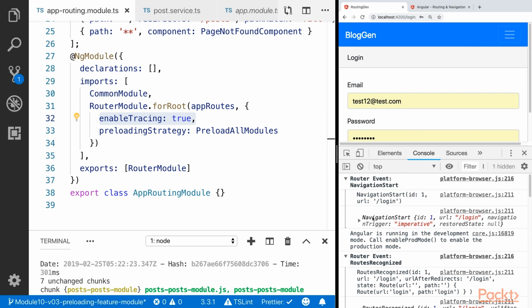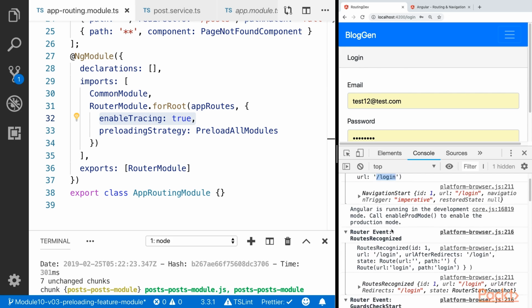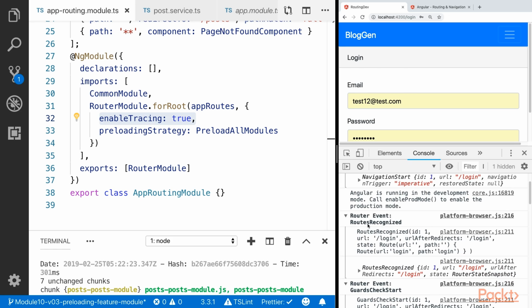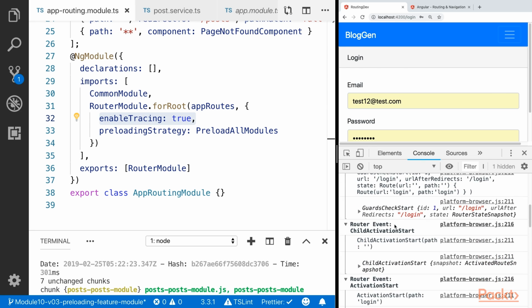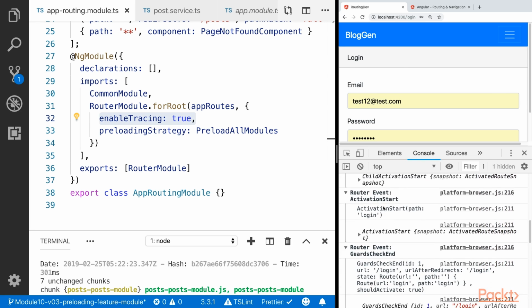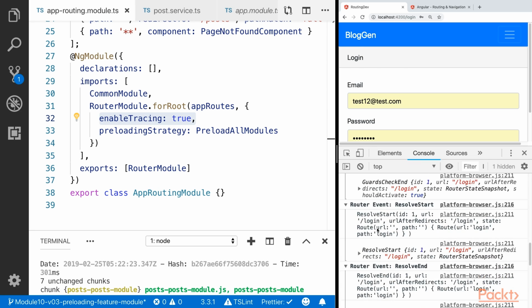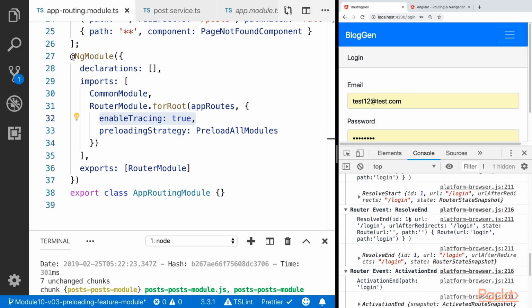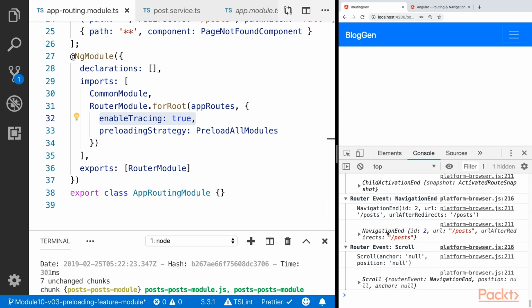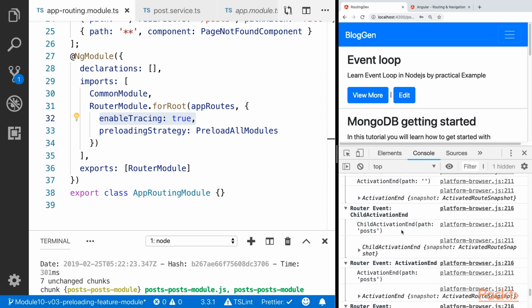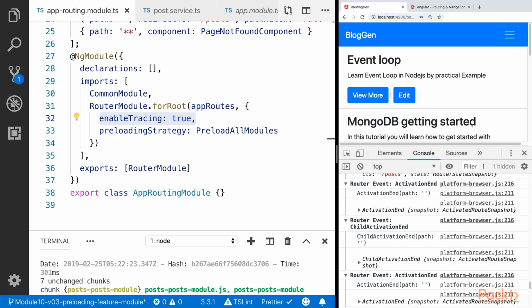I want to show you the navigation start event. You can see the /login. Routes recognized, this event has emitted. Guards check start has emitted. You can view all the events here. Activation start, guards checked end, resolve start, resolve end. These are all the useful events. Here we can see navigation end. So I'm going to log in and now you will see the /post event. So you can debug all the events here.